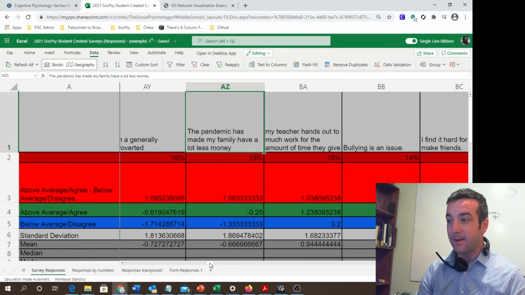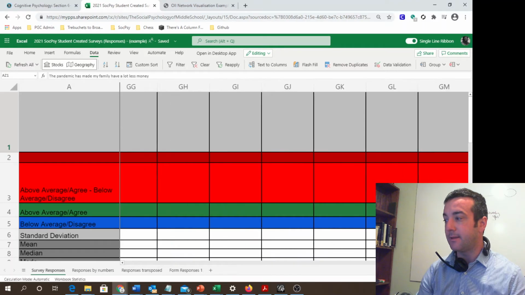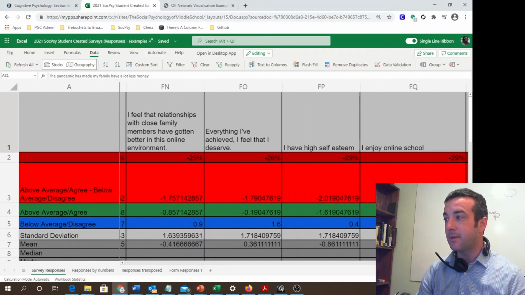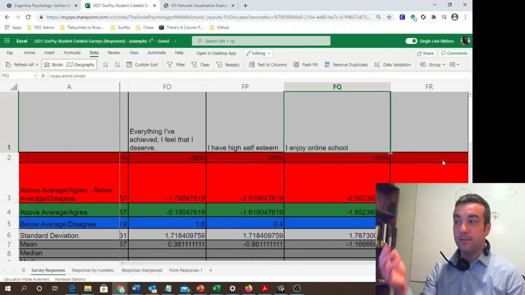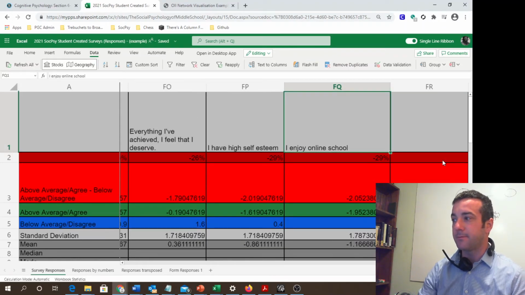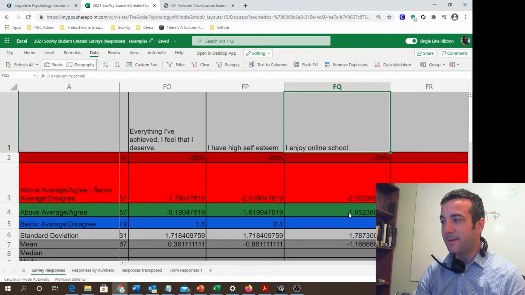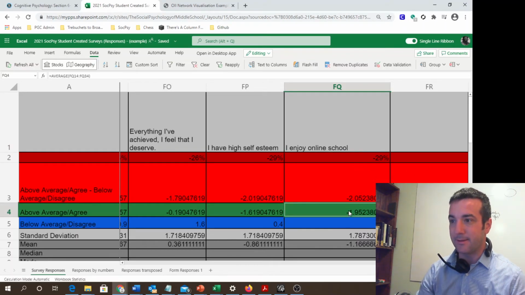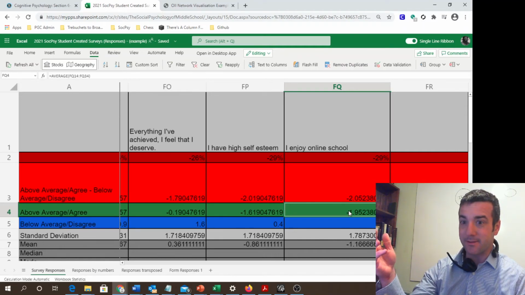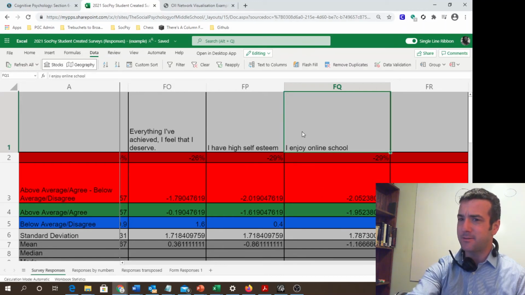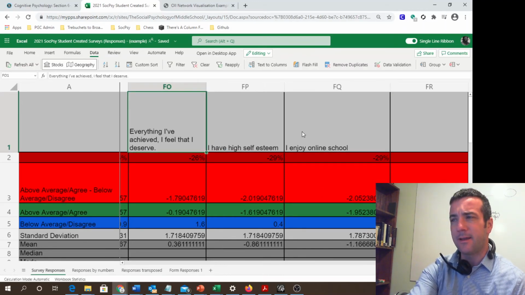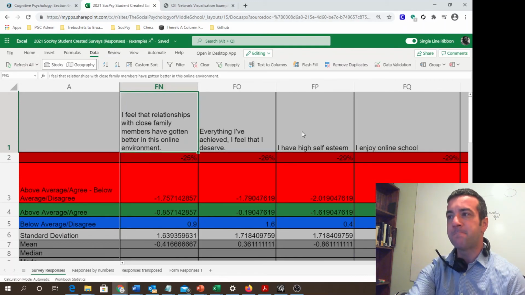Because if you agreed with that, you typically agree with this. But if we go all the way to the other end of the data, we're going to see that if you agreed with that initial statement, you disagreed with this, which makes sense, right? You disagreed that you liked online school. Or if you typically disagreed with the mental health, then it makes some sense that you would say you enjoy online school. And it also might make some sense that you have high self-esteem. Everything I've achieved, I feel I deserve. I feel that the relationships close to my family members have gotten better in this online environment.